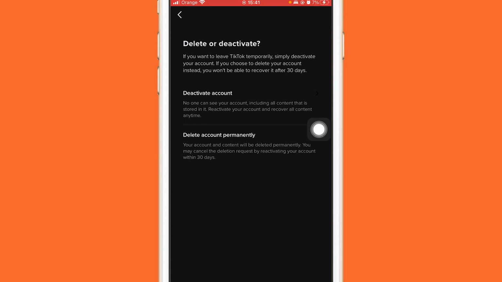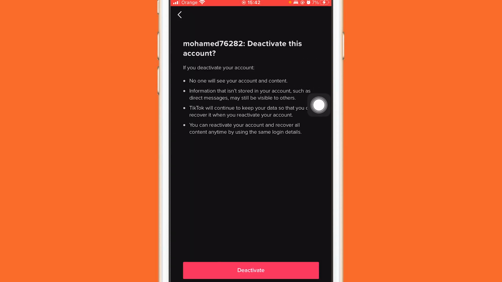Now, TikTok will take you to this page. If you want to deactivate your account, you want to select the first option. If you want to delete your account permanently, you want to select the second option. So you clicked on this video because you want to deactivate your account. Just click the first option, and after that, guys, you want to click on deactivate at the very bottom.